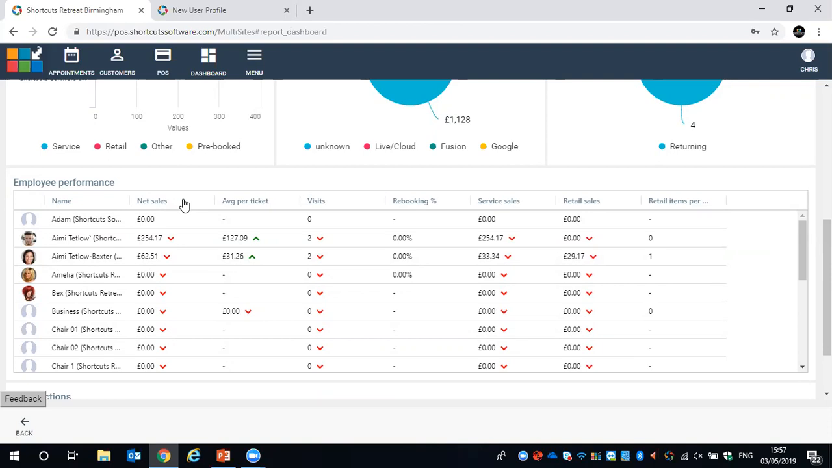The second tab across, we have net sales. This is all of the sales they generated. The third one across here, this is the average per ticket. This is the average bill per your customer, so the average transactions per customer. Visits, this is the number of visits they had. The rebooking percentage, this is the percentage of clients that rebooked on the same day, so like what we were talking about earlier. Moving down the line here, we can look at service sales.